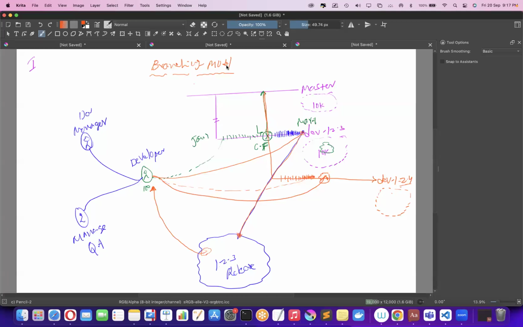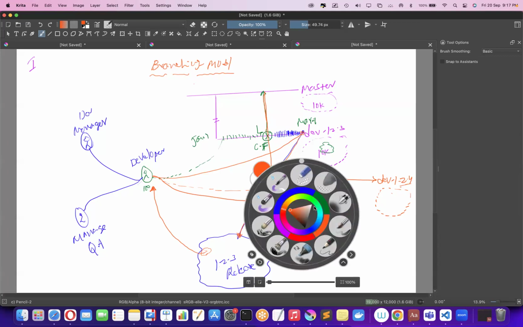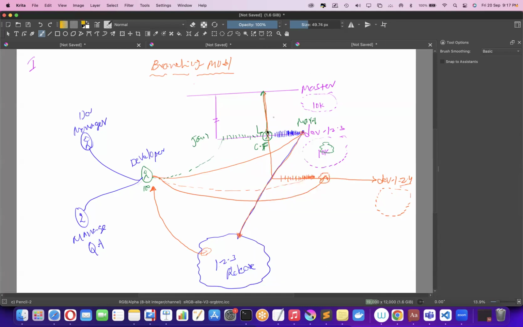So, you are a DevOps engineer. You joined a project newly. You don't know the branching model that's been followed in that project.